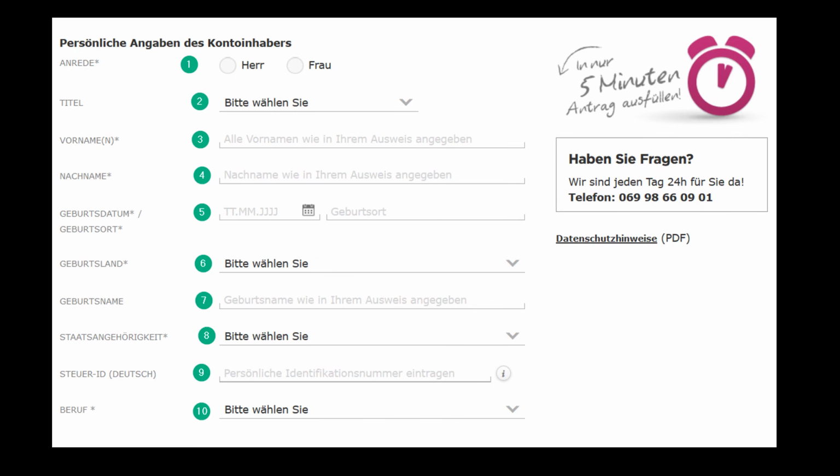Here we have a sample of a form. It's a bank form. Let me explain it a little bit over here. Then you can try to fill out this form in the comment section. You can fill out the information. Persönliche Angaben des Kontoinhabers. Personal information of the account holder. Anrede, that is salutation, Herr oder Frau. Titel, bitte wählen Sie. You can just leave this for now. Titel, that is the title if you're a doctor.